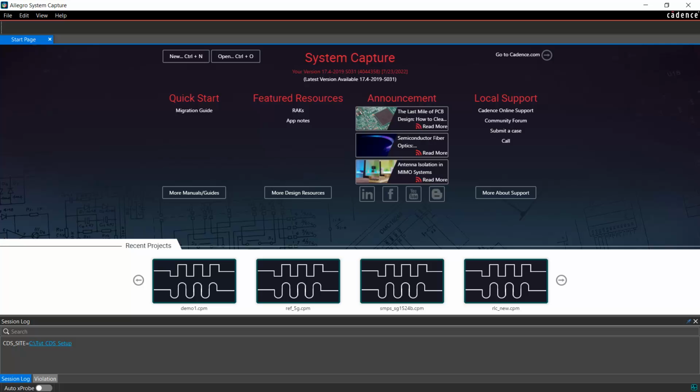This video demonstrates how to create a new part in Allegro System Capture. You will also see how to create a copy of an existing part in the library and edit the copy part. Let's start by creating a new project and then creating a new part.